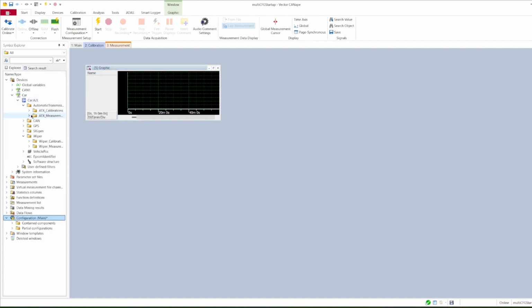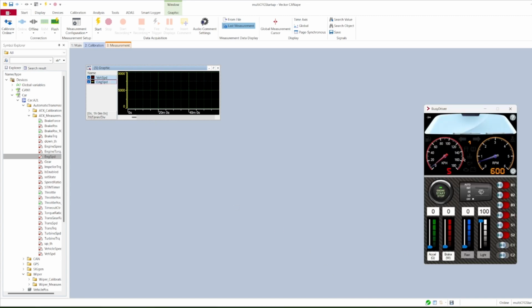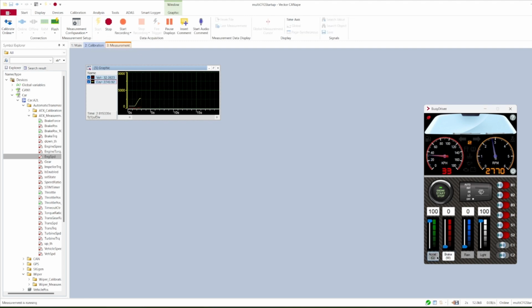I'm just going to do a little bit of setup for my measurement configuration, and I will grab a couple automatic transmission measurements for my simulator. I'll grab vehicle speed and I will grab engine speed. Now that my measurement list is set up, I will go ahead and open up my simulator, and just for the time being, I will run a short measurement. I'll start my measurement without recording, and I will accelerate for a little bit just so you can see some activity on the graphic window, and then I will briefly stop my measurement.